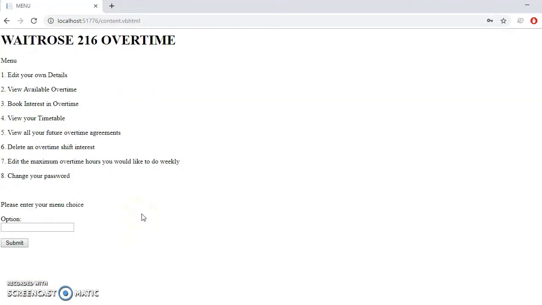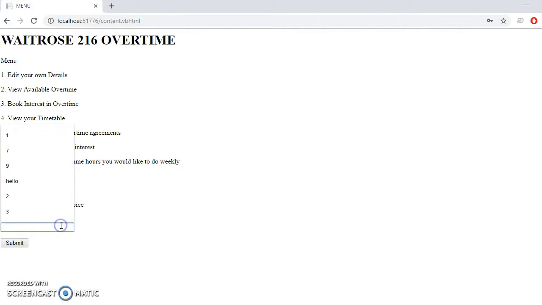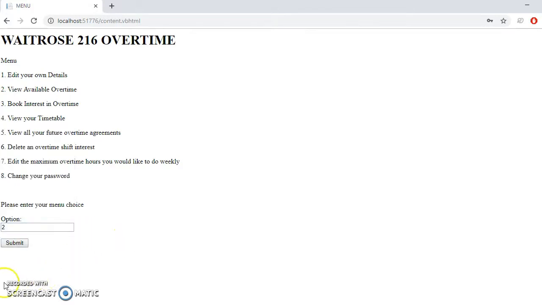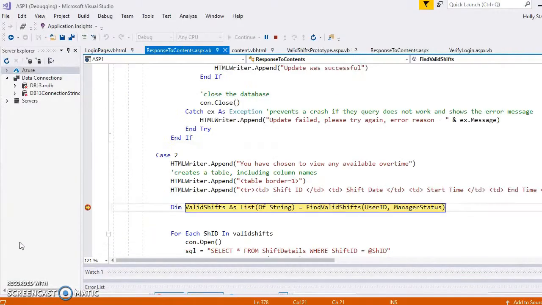We're now testing option 2, which is to view all the available overtime. If I just typed into this normally, it would show me all the shifts that the employee can do. But in order to test this properly, we're going to do some white box testing. I've placed a breakpoint in the program just when this option is called. So when I type in 2 and press submit, the program will stop at the breakpoint so that we can go through the code and find exactly what's happening.